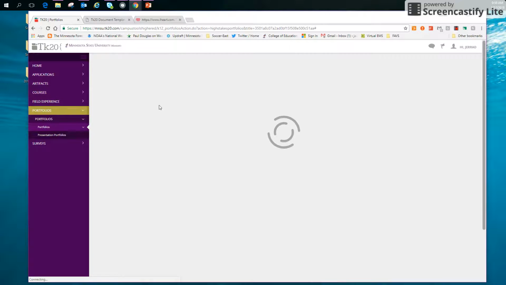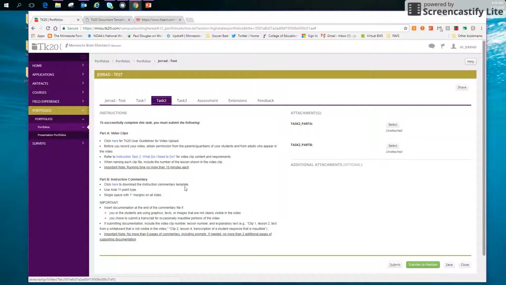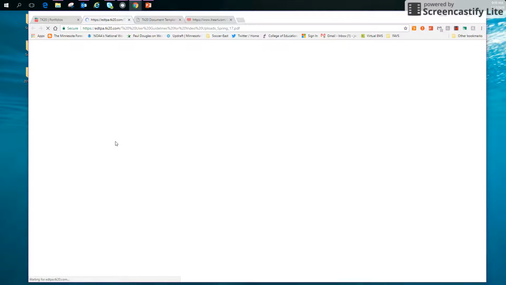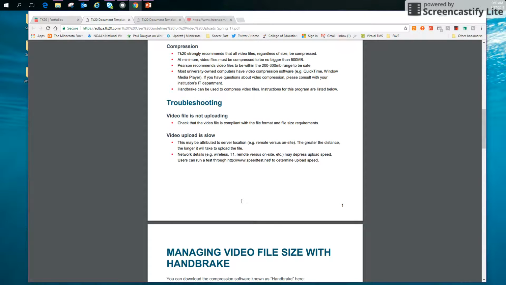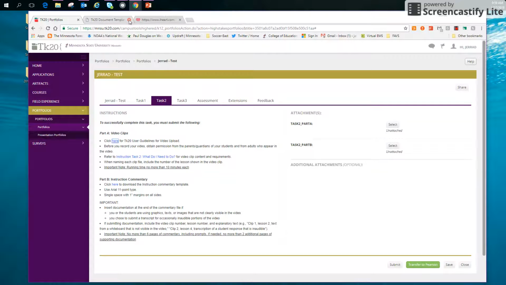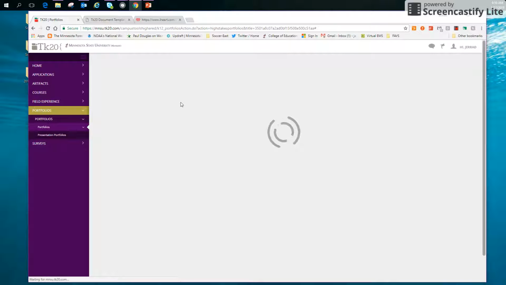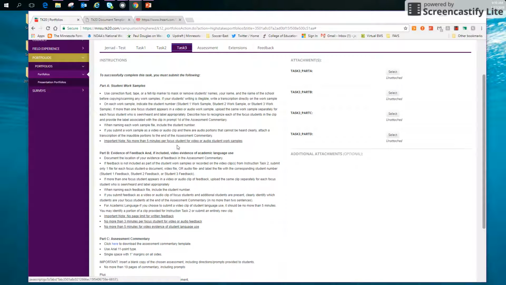We'll move to task 2. Again, here are the video clips. I'll do another video on the compression of the videos in the video section of the edTPA. But this is where it's at, task 2. Again, there are guidelines for the videos within edTPA. Click on this, use it, study it, and make sure your videos are within the correct files. We'll go through that in a different video. Again, more templates here. Select your file, attach them. And task 3, same thing.